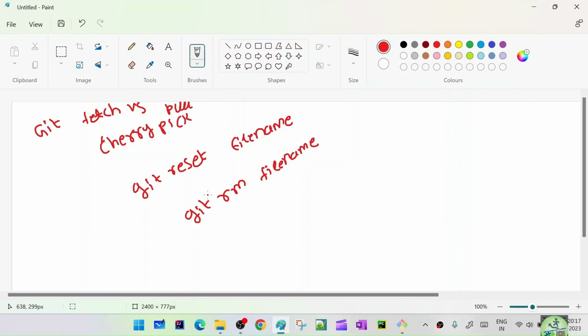Then how to revert? If you want to undo changes to a repository's commit history, you can use git revert and give the commit id. If you say git revert commit id, it will revert that earlier commit. Git log we have already seen: if you want to see the history of the git commits, you use git log. And git reset file name is used to unstage a file; it removes it from the staging area.